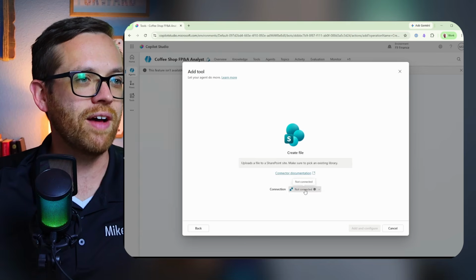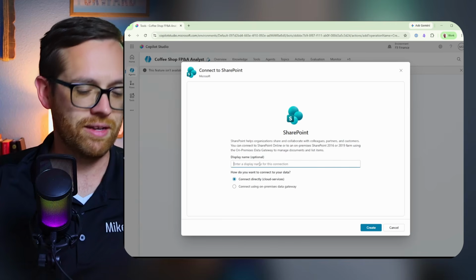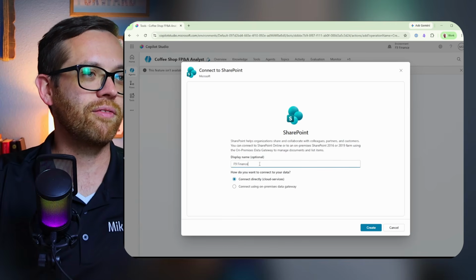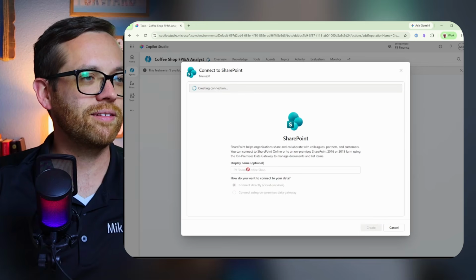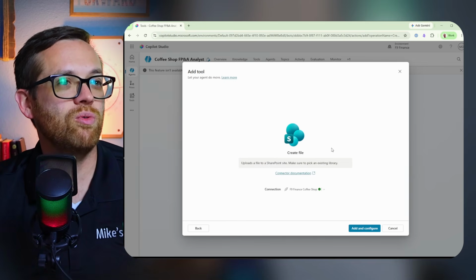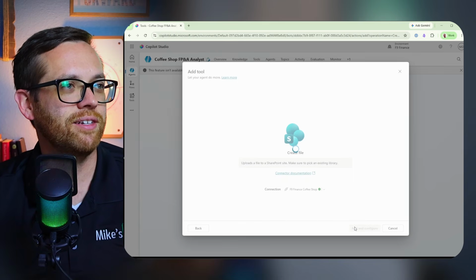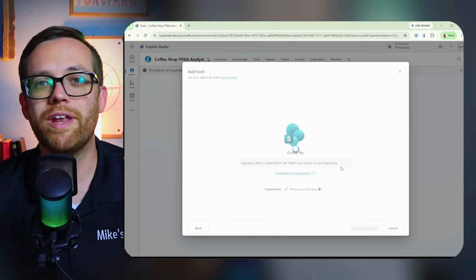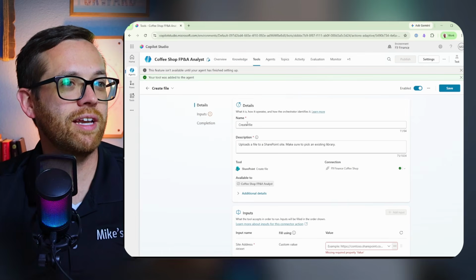It's going to be able to upload files. Let's connect it to an existing library. This is going to be F9 Finance Coffee Shop. We'll create that. All right, it is all connected to our F9 Finance Coffee Shop SharePoint. We'll add this and configure it. This tool will now be available to all runs of the agent. All right, so it's already set up to create file.